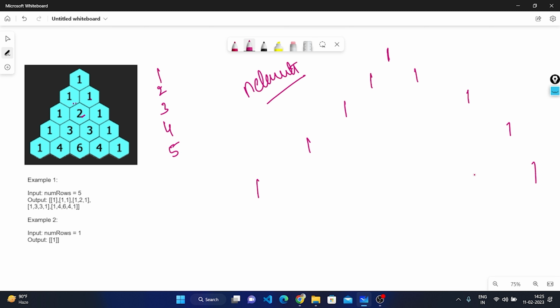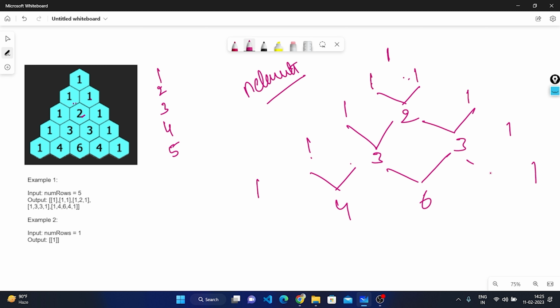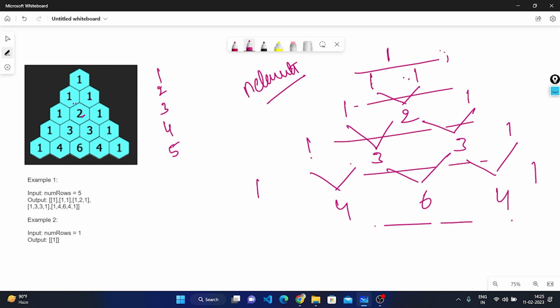We initialize it. Okay. After that, after adding these two numbers, we are getting this number. After adding these two numbers, we are getting this number. After adding 1 and 3, we are getting 4. After adding these 3, we are getting 6. After adding these 3 and 1, we are getting 4. You can observe that this is how Pascal's triangle happens. We need to return all the rows: this 1, this 1 1, and 1 2 1, and 1 3 3 1, and 1 4 6 4 1. We need to print. Okay.